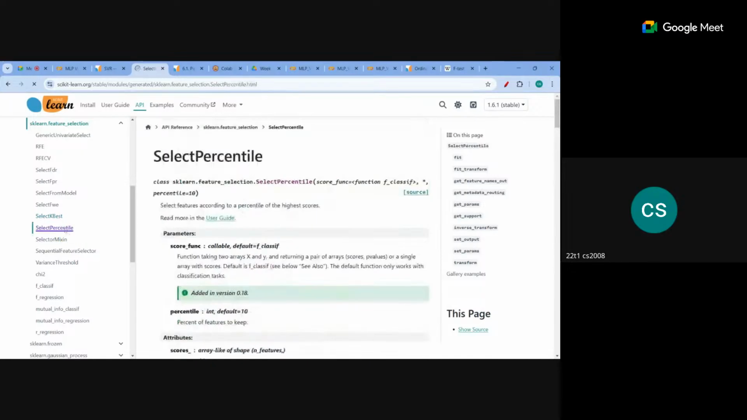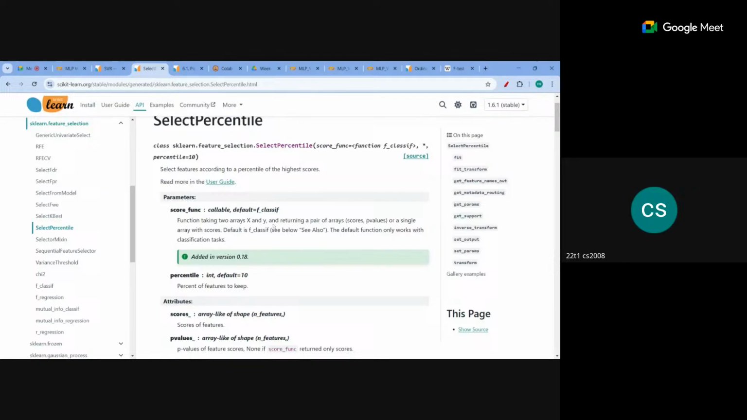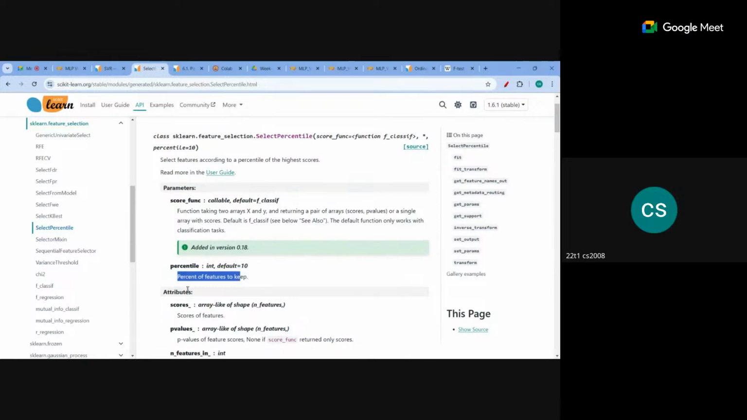Then with percentile you can choose that you want to keep only, let's say, 80% of your data, right? Let's say the default is 10, so the percentage of features to keep. Always remember how many you want to keep, like 30% or 40%, so the rest will be removed. Okay, 1 minus whatever percent is there.